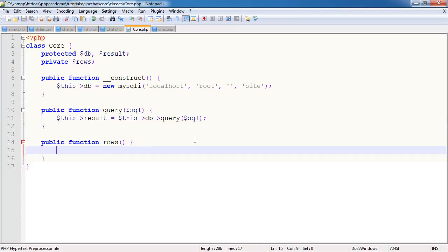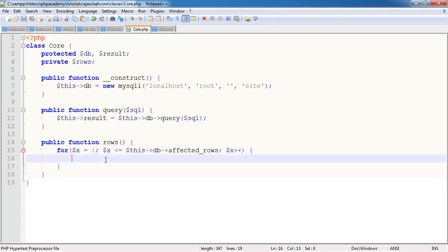So in rows, we're going to have a loop that's going to loop through this data and then output it. We'll see all this in action later on. If you don't quite understand how this is working, then you will get the hang of it. So let's go ahead and create a for loop. We're going to set the initial variable to 1, and say while x is less than or equal to, now this is slightly trickier, this db, so we're referencing our original database connection, and we're going to say affected rows. These are rows that have been affected by our last query, and then we're going to say x++. So this is going to loop for however many results are returned from the query we pass here.